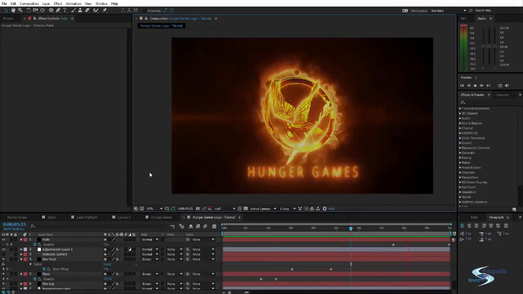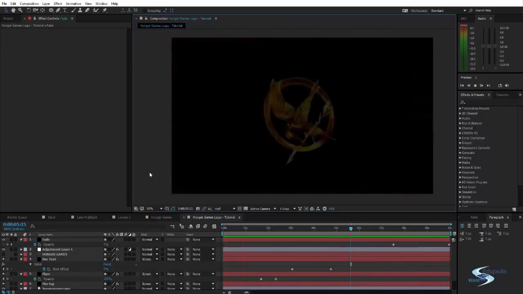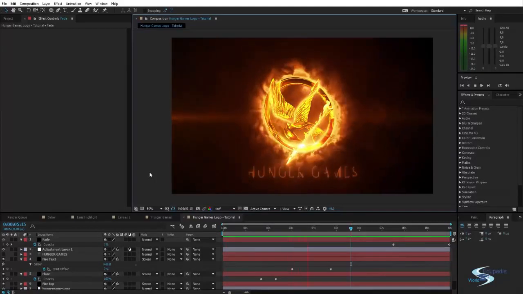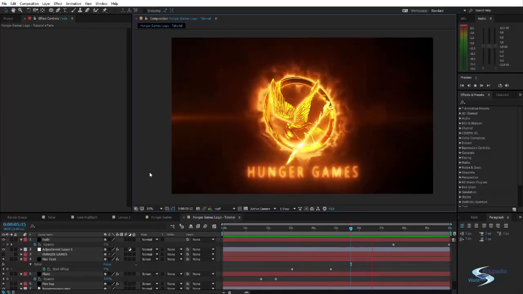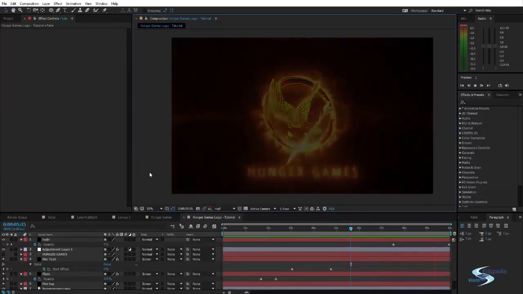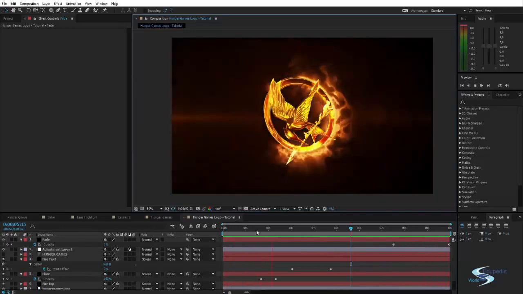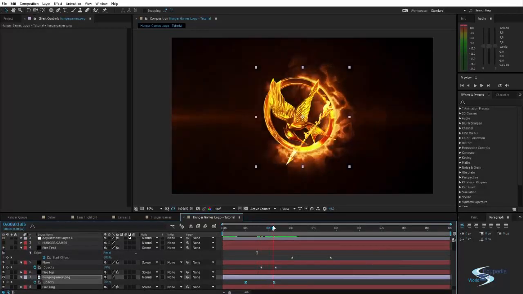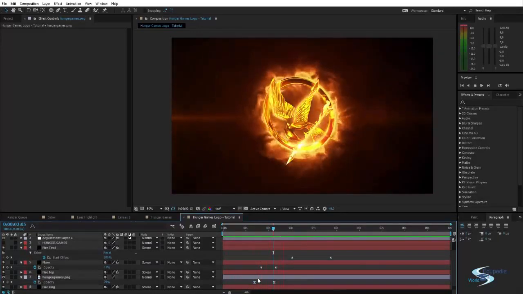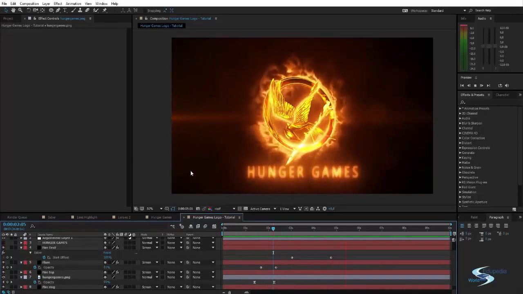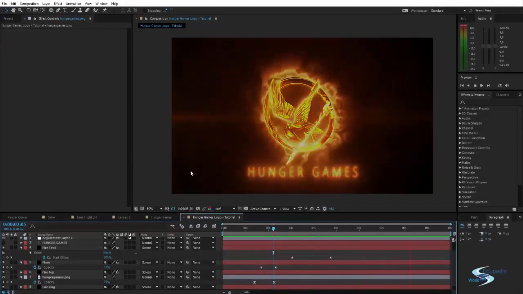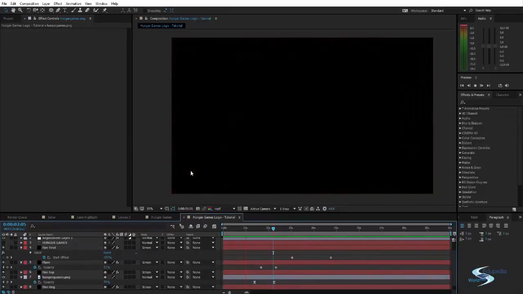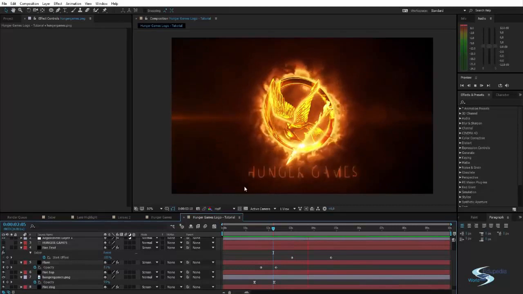And remember guys, this is all made with a free plugin. There we go. In my opinion, the Hunger Games logo is being shown a bit too early, so it just sits there all by itself. I just want to do like this. There we go. That looks much nicer in my opinion. Bam.